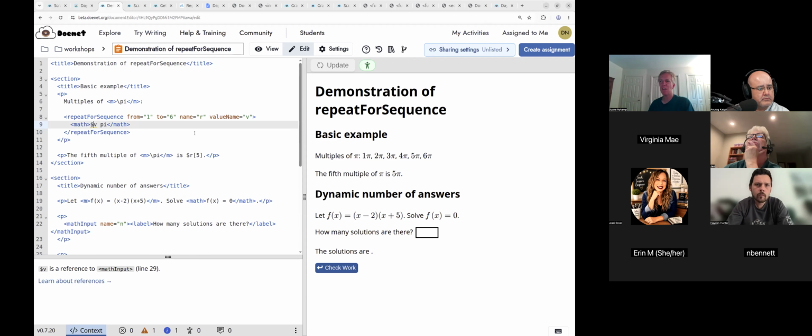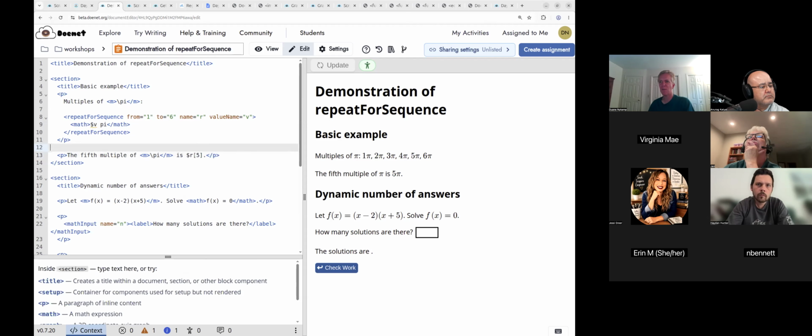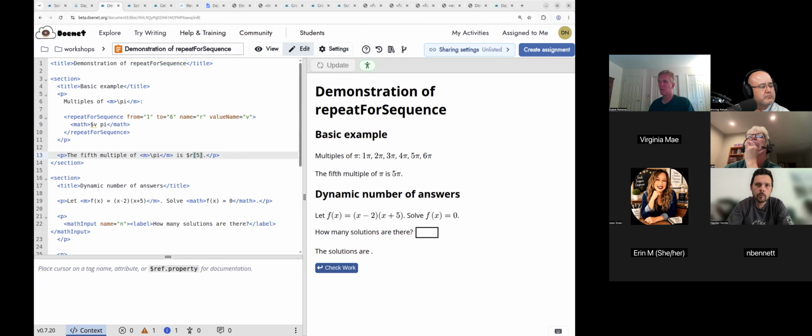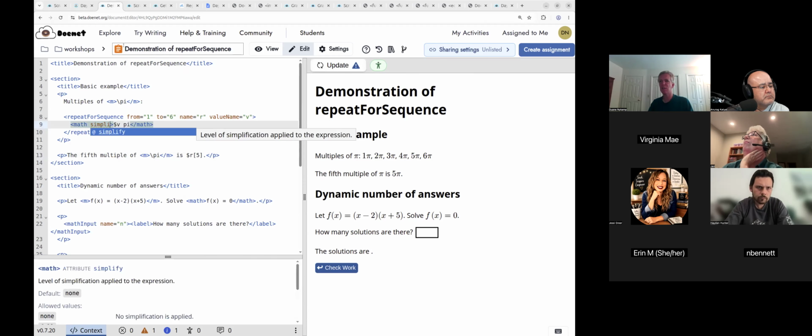If you name it, so I gave it the name R, I can then reference it. Remember this index notation? We did that before. I can say, what's the fifth element of the sequence? And so indeed, the fifth multiple of pi is 5 pi. And I like to simplify because I don't like where it says 1 pi. I like to get rid of that 1, so I hit simplify. And now it just says pi, 2 pi, 3 pi, 4 pi, 5 pi, 6 pi.